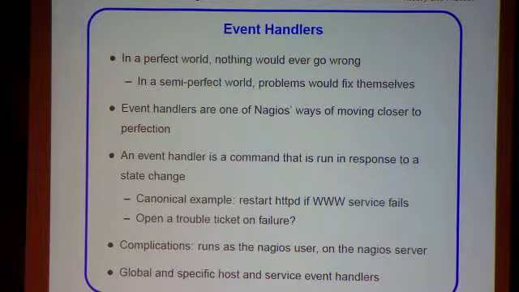I mentioned event handlers before, and the canonical example is, if my web server is not responding, then restart it. Now the problem is that you're running the Nagios checks on the Nagios server as an unprivileged user. Your web server that you want to reset is probably somewhere else running as root, or at least needs to be restarted as root. How do you get from this unprivileged user over here to be a privileged user over there? There's a number of ways you can do it. It's not always an easy problem to solve.